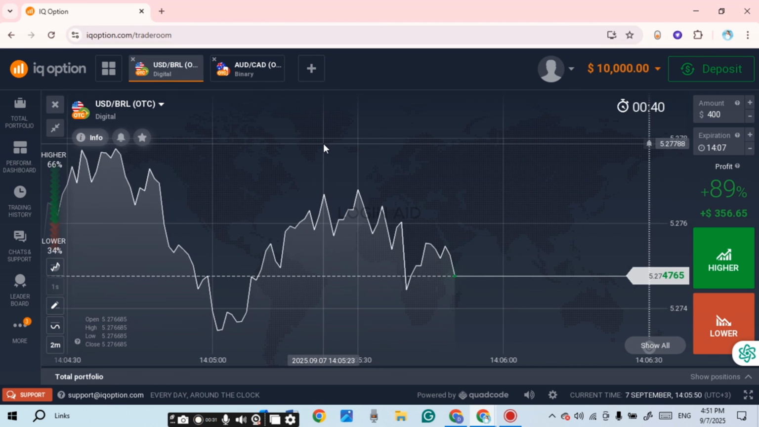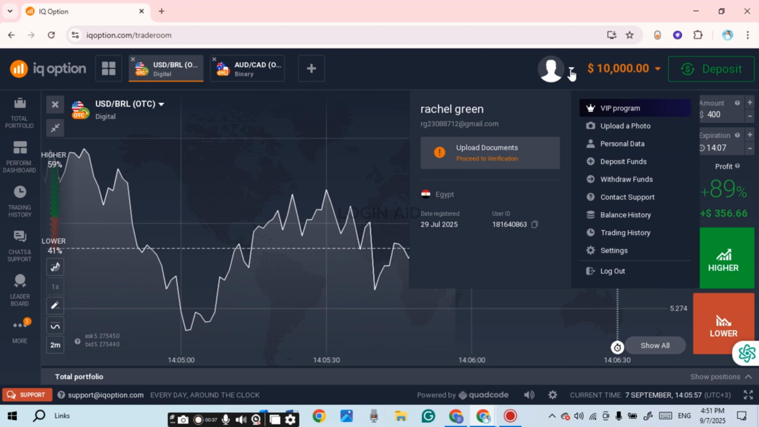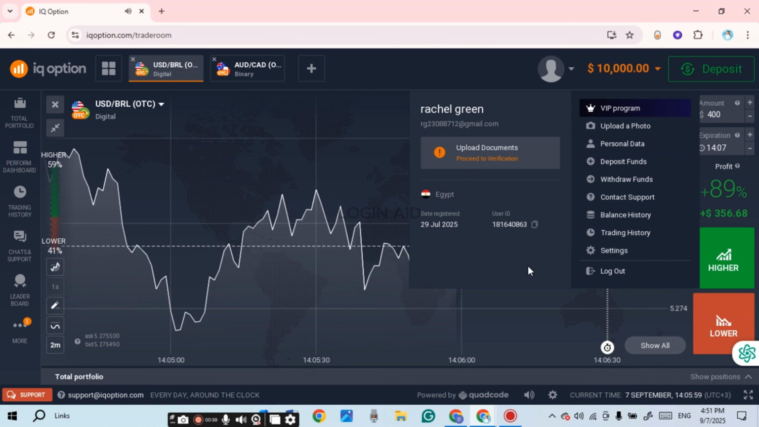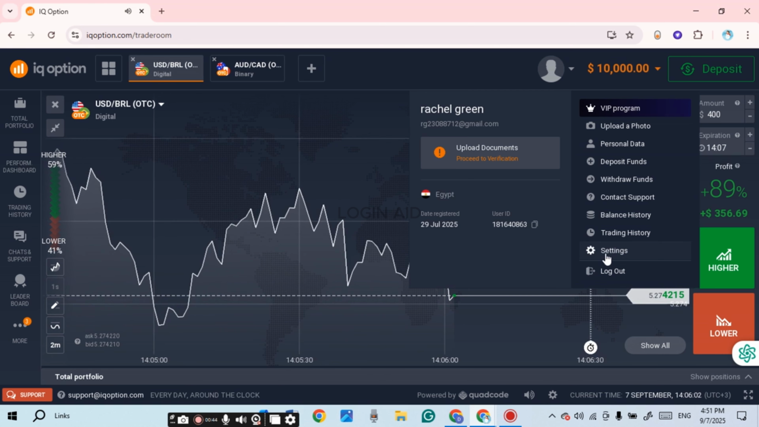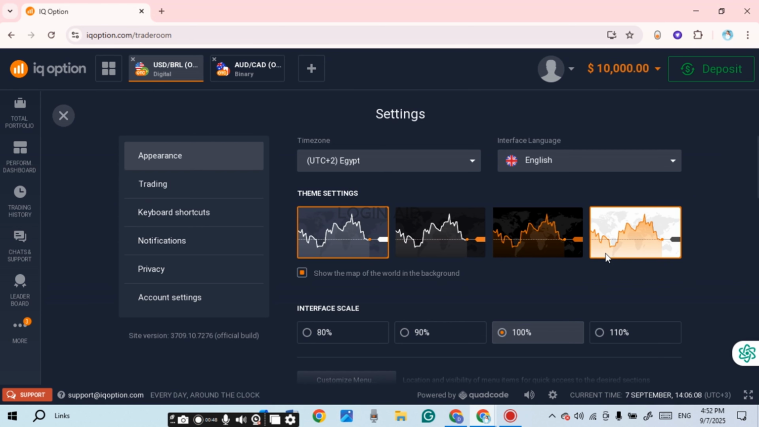So if you want to delete your account, it's actually very simple. Simply click on the account icon that you can see right over here on your screen. Now you'll be able to find various options over here. Simply find the option for settings and click on it. Now after you do that, you'll be led to the settings interface.